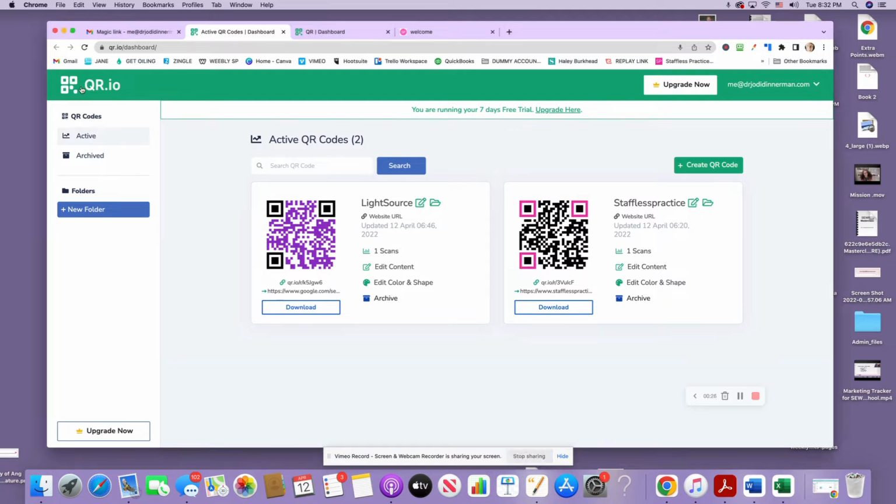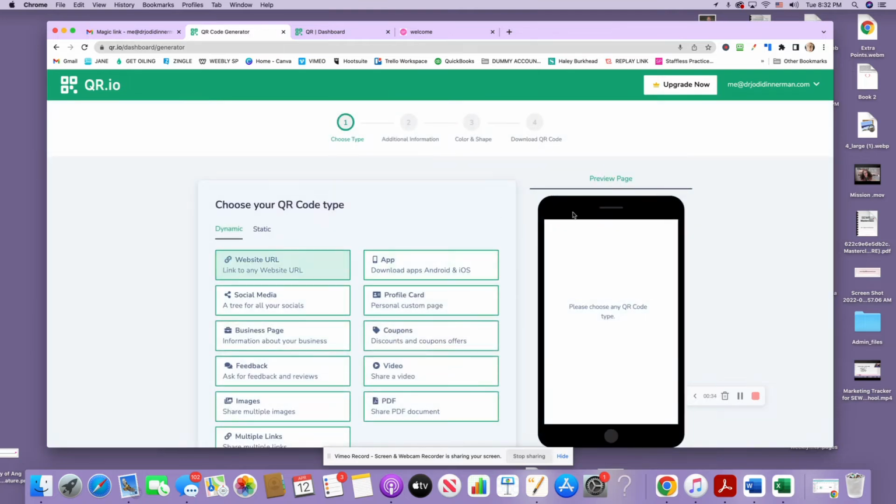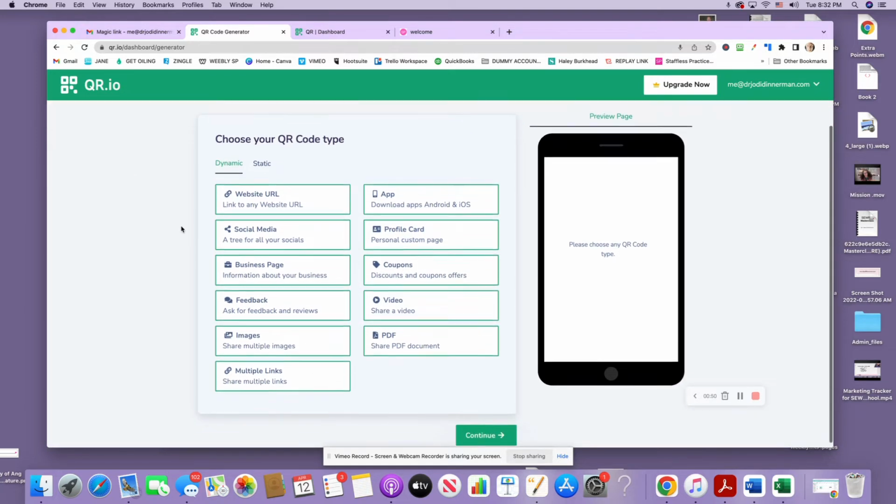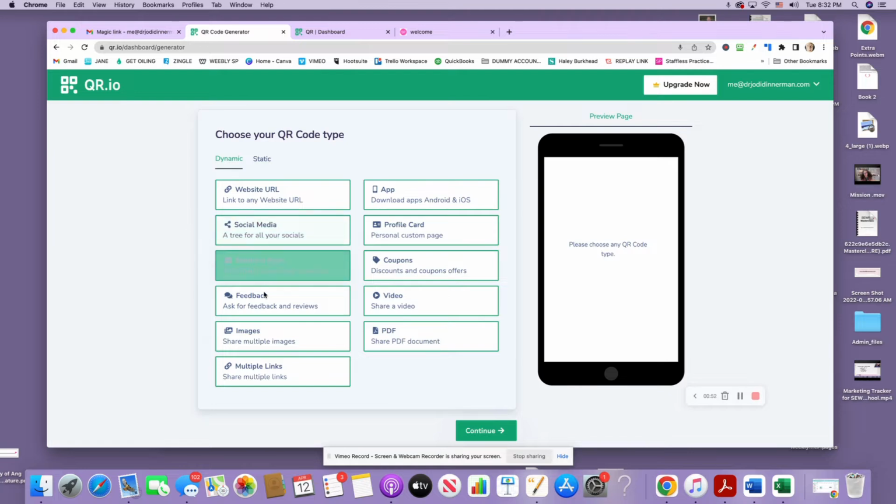So check this out. The first thing I want to show you is there are so many different options for what you can do with a QR code. So if I'm on this random site, qr.io, but there are so many different programs to use. I just like this one because it's really foolproof. And I tend to be a fool when I'm doing things like this. So here we go. These are all of the different options that you can do a QR code for.